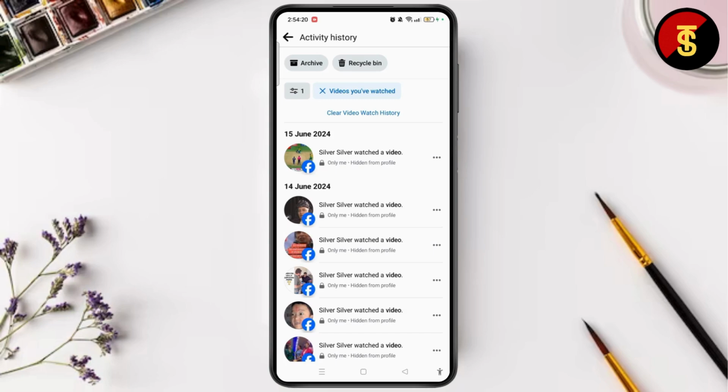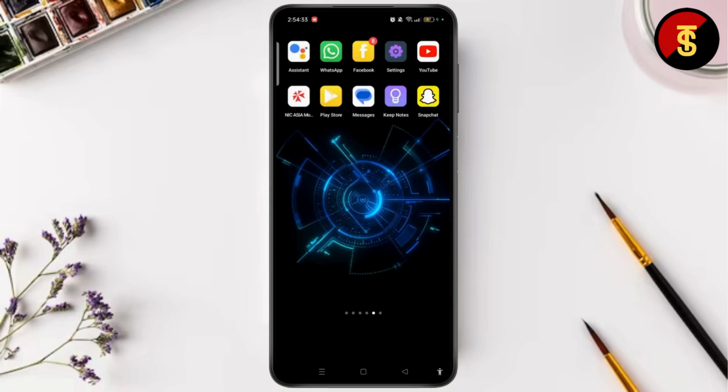If you wish to clear the video watch history, you can tap on Clear Video Watch History and clear all the history of the videos you have watched on Facebook. So that is how we find recently watched videos on Facebook.